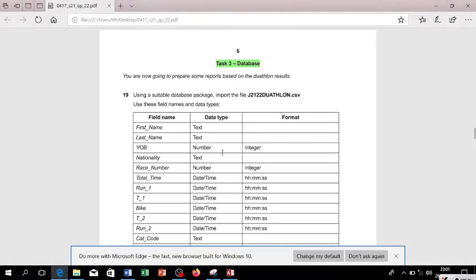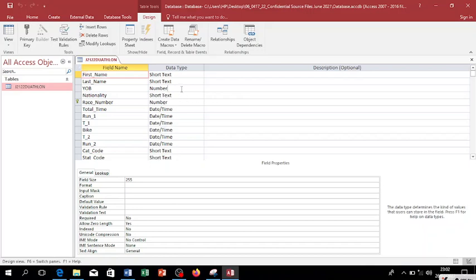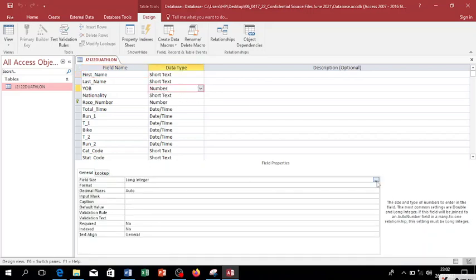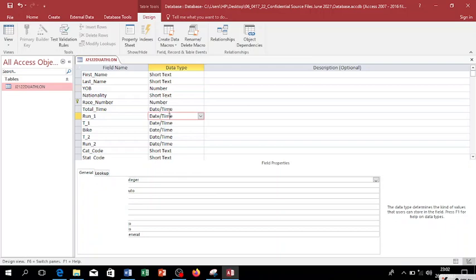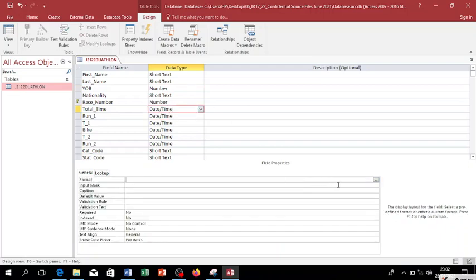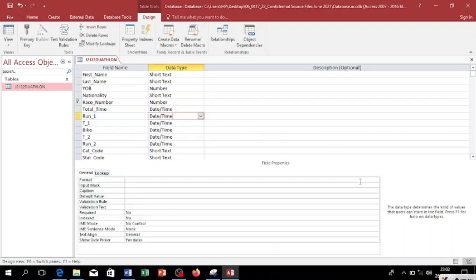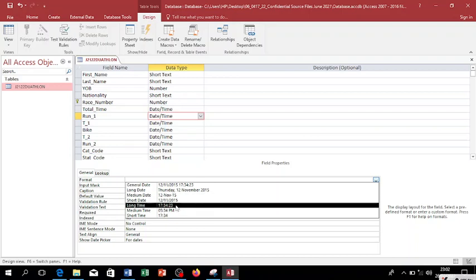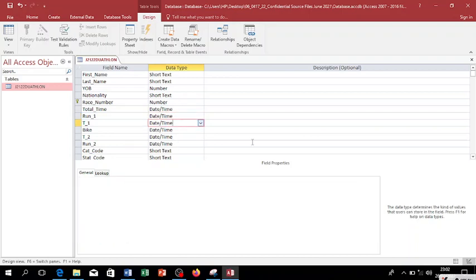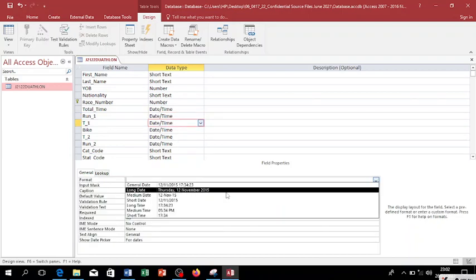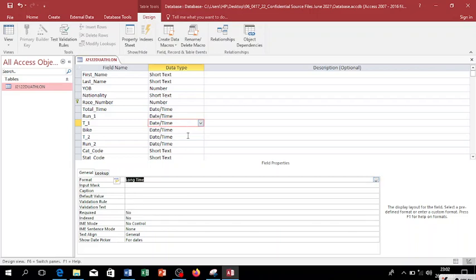So all the number fields should have a format of an integer. The date and time should have hour, minute, and the second. So number should be an integer. The format should be long time.